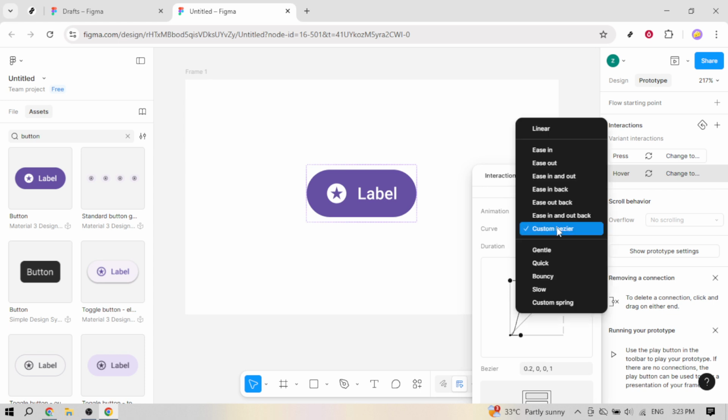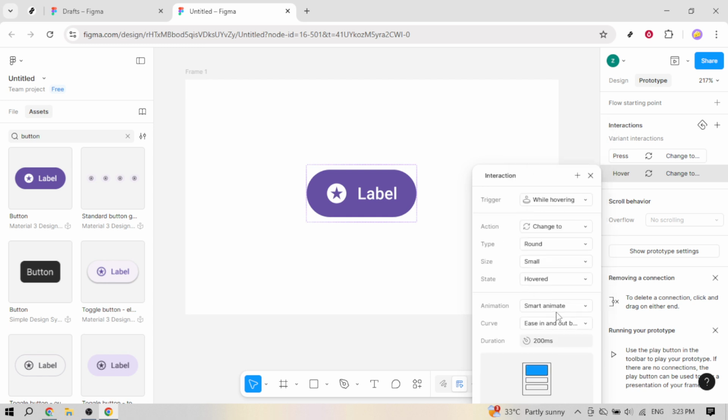Under Animation, choose Smart Animate. This option creates a smooth transition between the two states, matching properties like fill color, stroke, corner radius, shadows, and even subtle size changes. For a clean, responsive feel, set the easing to something like ease out and a duration around 150 to 200 milliseconds. That's quick enough to feel snappy, but slow enough to be noticeable.